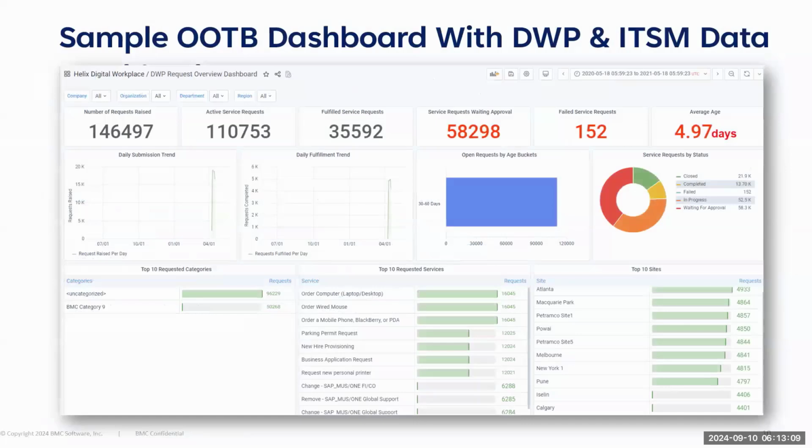Let's look at a few sample dashboards that we have delivered out of the box. This one is a digital workplace request overview dashboard. You can see at the top metrics around the number of requests waiting approval, and so on. You'll see trends of submissions of service requests, fulfillment trends.